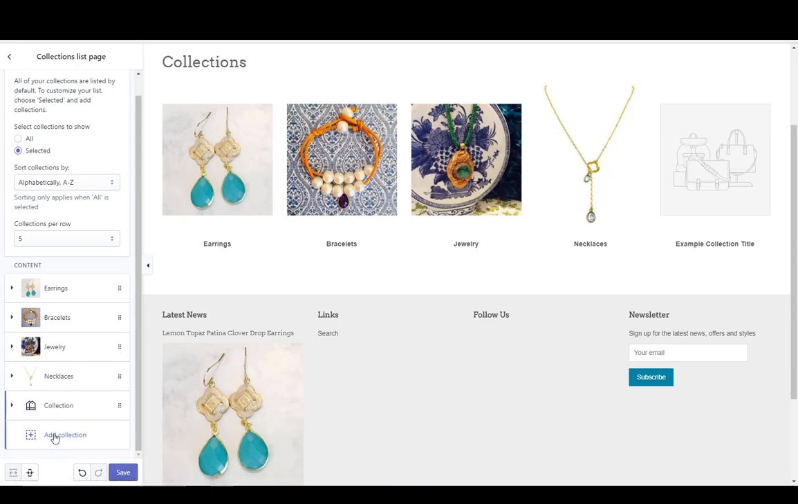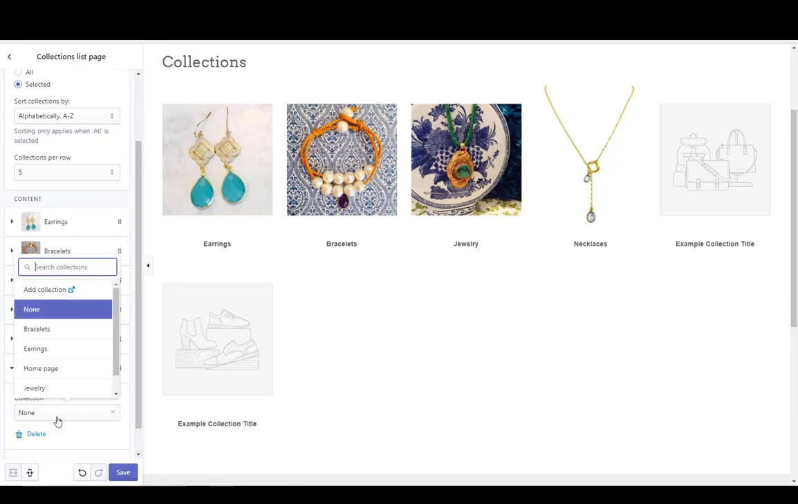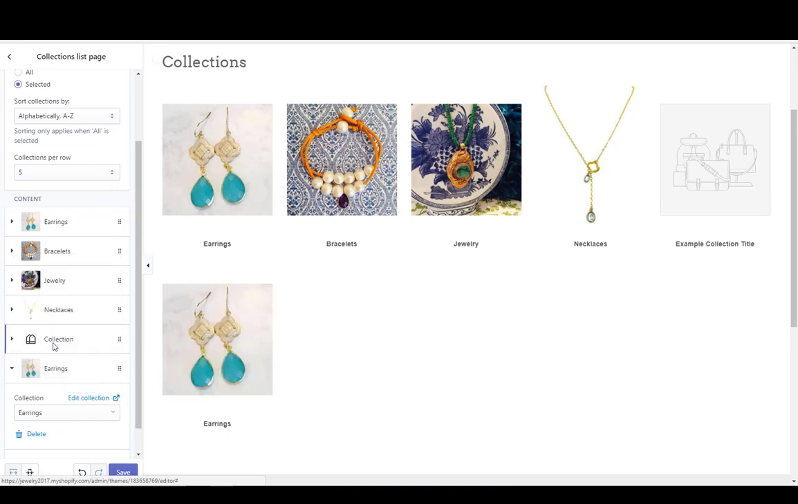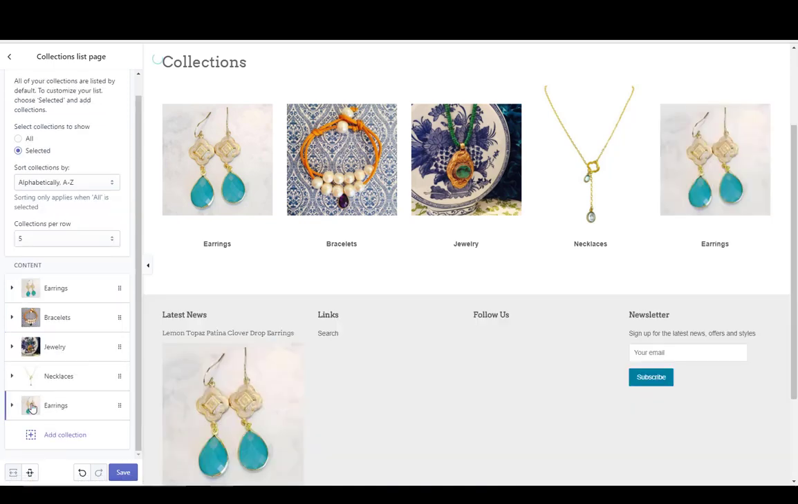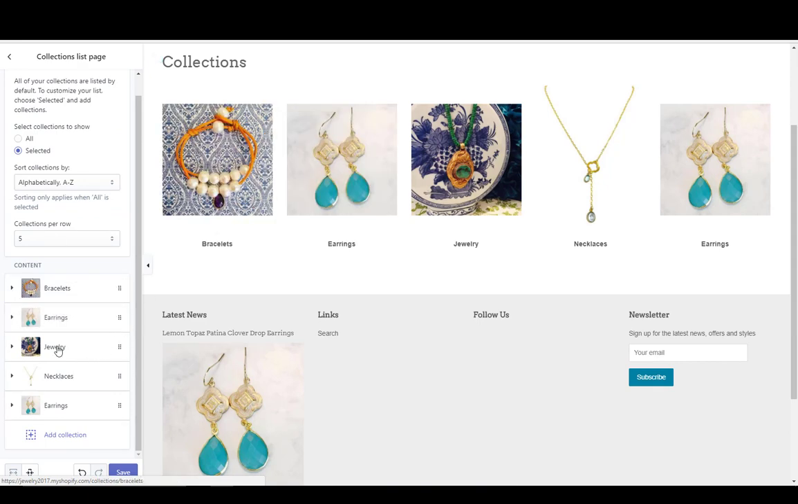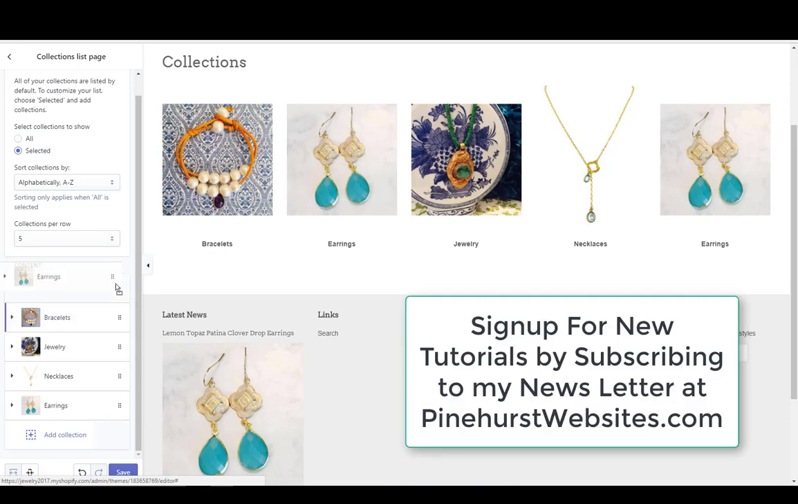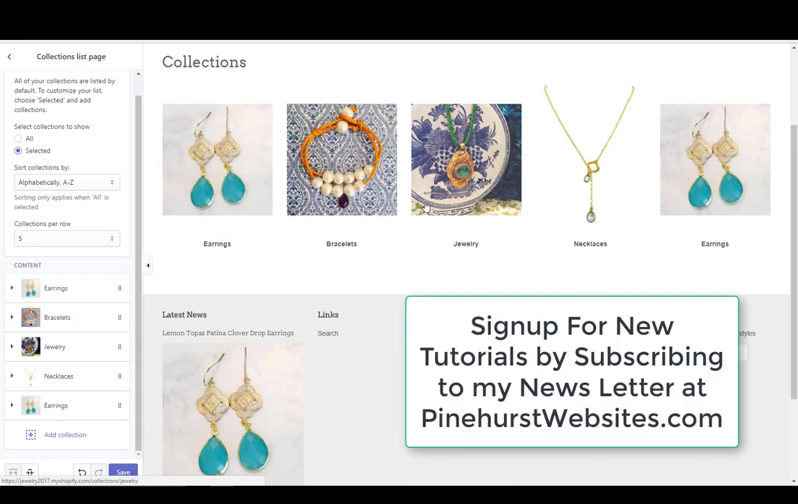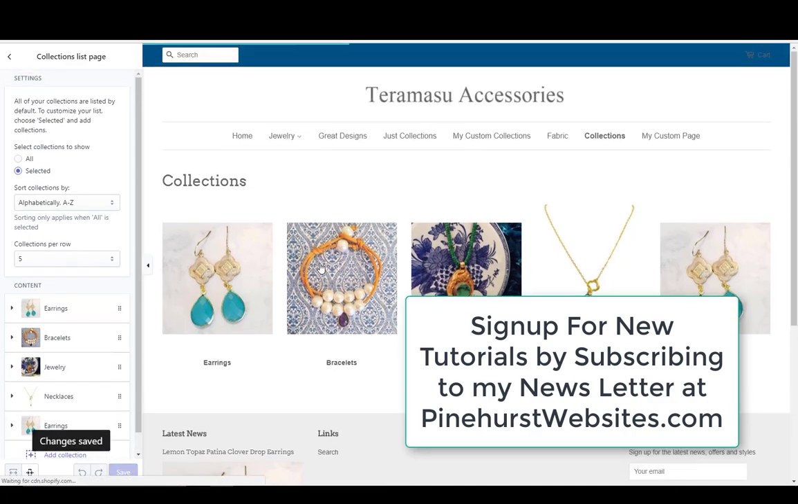So let's just say that I had another earrings one and I wanted to delete this one. One thing that you can also do, which is nice, is you can move these around. See how I just drag that and it moved from the first position, and I can move it back to the first position here. So that's also a nice feature that allows you to really customize the look of your page and move your content around.